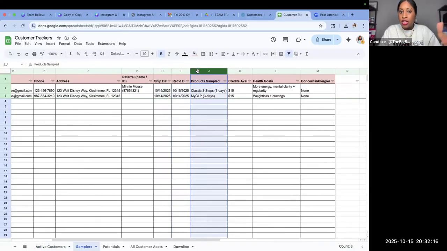Also, if they have any credits. As a rule of thumb, unless there's a company promo going on when they created their sample account, like the $50 preloaded accounts we just had, I always tell people, hey, if you sample for me and you make a purchase, the very least you're going to get is free shipping. So I always upload $15 in credits on their accounts for that. And then again, same thing, health goals, concerns, allergies, all those good things.